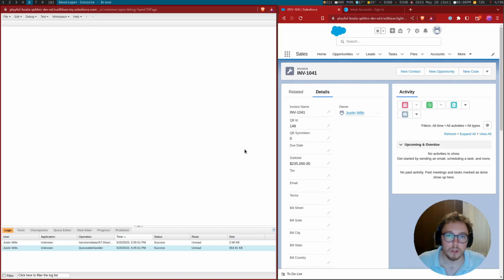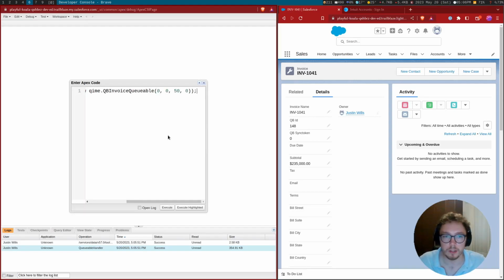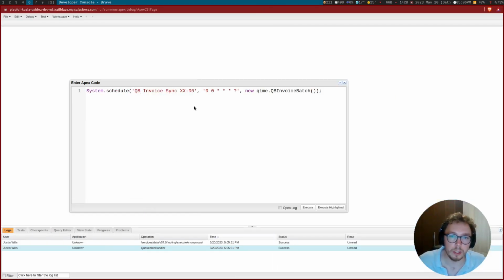Additionally, if you want to sync invoices every hour, every 30 minutes, every day, etc., we can do that using the scheduler. What we can do is again open the Execute Anonymous. We can use the following code snippet here. This will sync all recently created invoices at the top of every hour. If you're familiar with cron expressions, you can change this to be 30 minutes past the hour. You can change it to be the 5th minute of every hour. You can change this to be daily, etc.